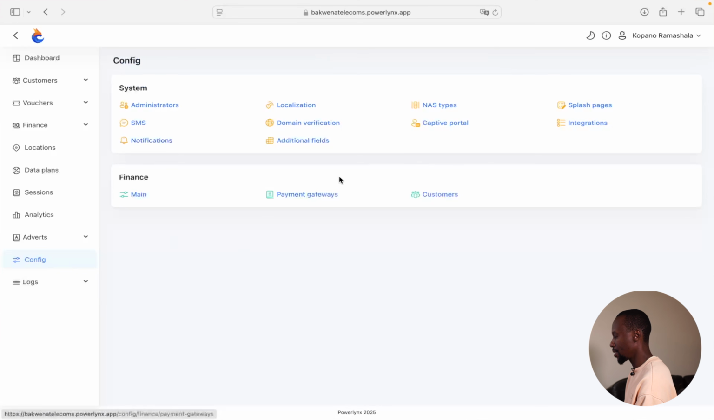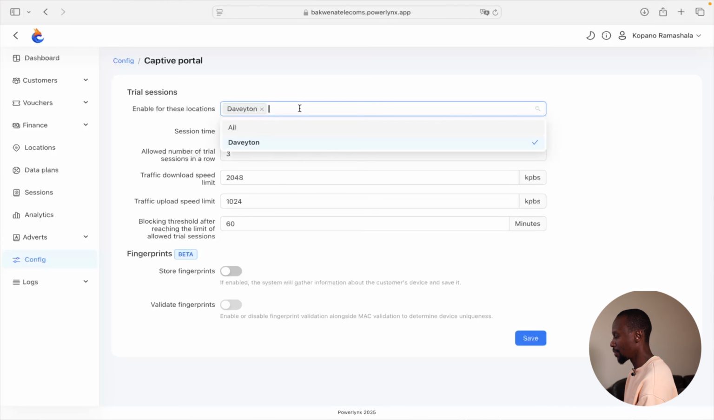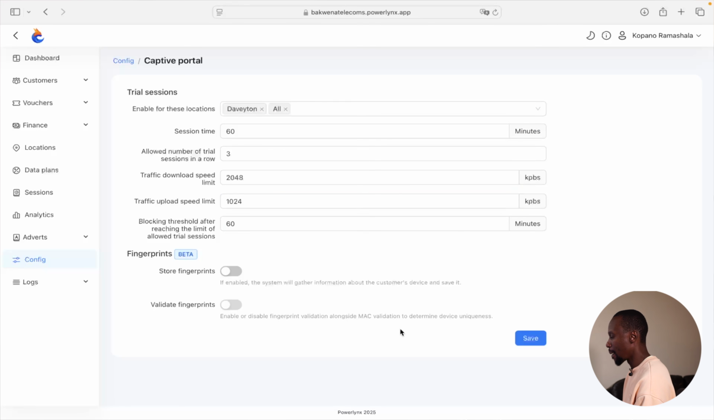And lastly, we're going to go to captive portal, and this is just a general rule of thumb for every captive portal that you have. I already have location here. I can say Ben City. Not. I'm gonna put for all then, because I should be seeing Ben City location there, but it's not showing up. Guess it needs a refresh. But yeah, this enables your trial sessions. That means people will be able to log in for a trial and then pay, you know what I mean.